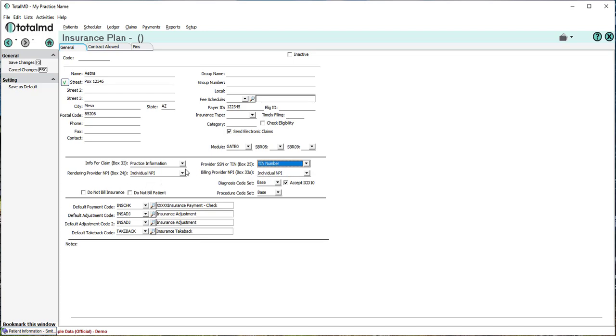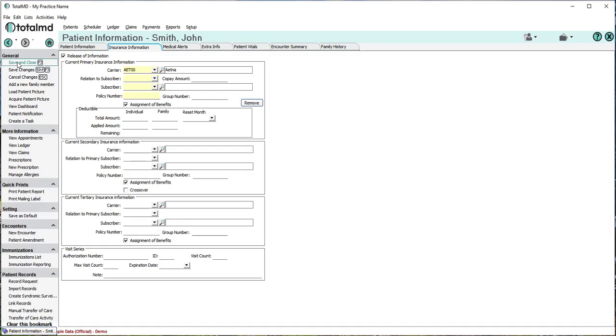And then below that are the two NPIs. This is box 24J or the rendering provider. You can select individual or group. Usually it's individual. And then here in 33A, again, that's the NPI for the billing or practice. Usually this is the group NPI. Once you have those fields filled out, you're pretty much done. Go ahead and click on Save Changes at the top left. This will bring you right back to the patient information screen with the insurance carrier that you've now created.